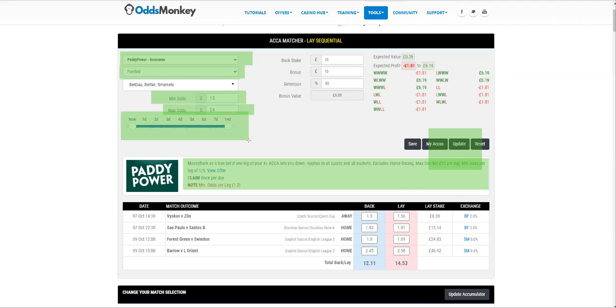We've then got a time slider. It's looking from now to 14 days ahead. So if you know that you need to squeeze it all in within the next 2 days, 3 days, or whatever it may be, you can use the slider appropriately. The back stake, again, this is all default to the offer. So £10 is the maximum refund for this particular offer. So you can see that £10 is the maximum bonus.